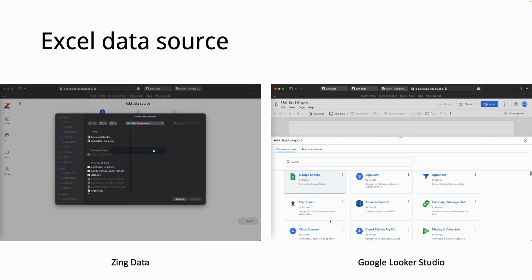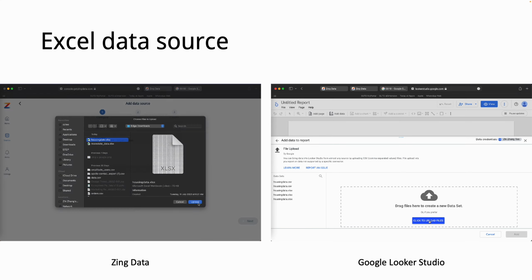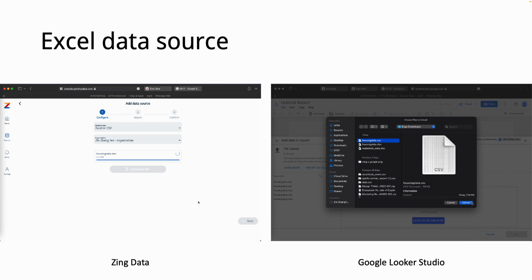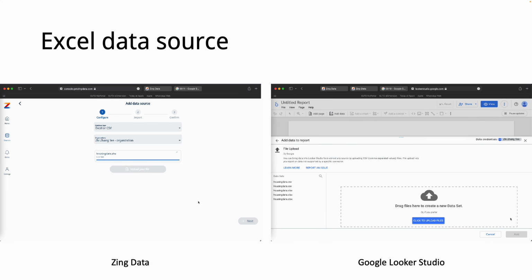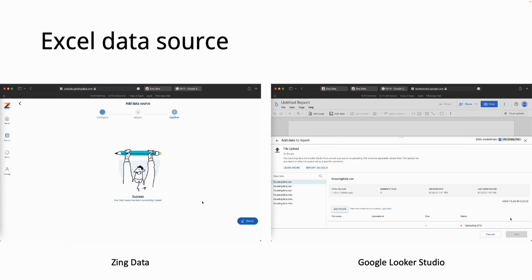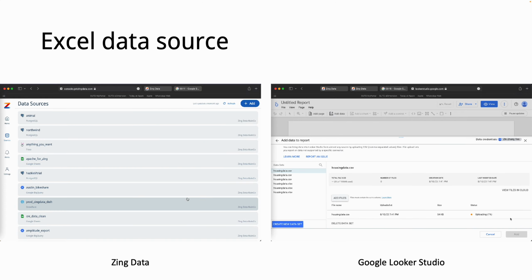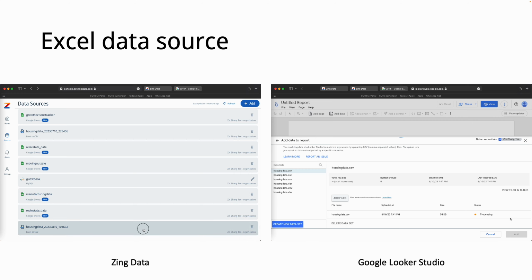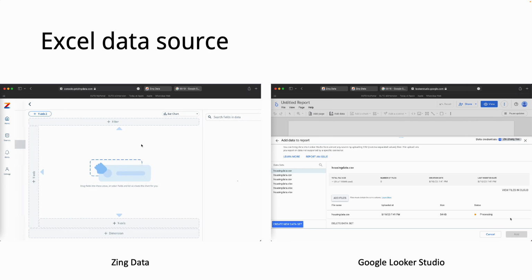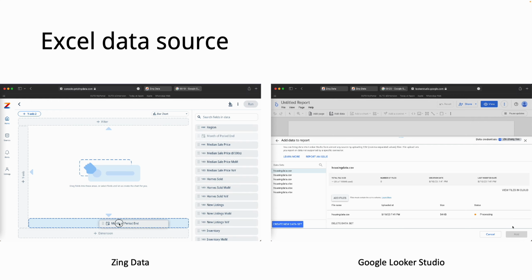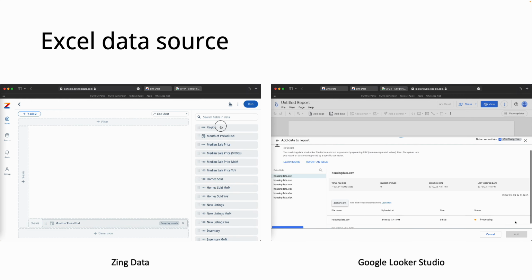First, we begin by adding the Excel file onto each platform. And I should note that Looker Studio does not support Excel files, so you'll have to spend time converting them into .csv files before uploading them onto Looker Studio, which took some time for me to do.